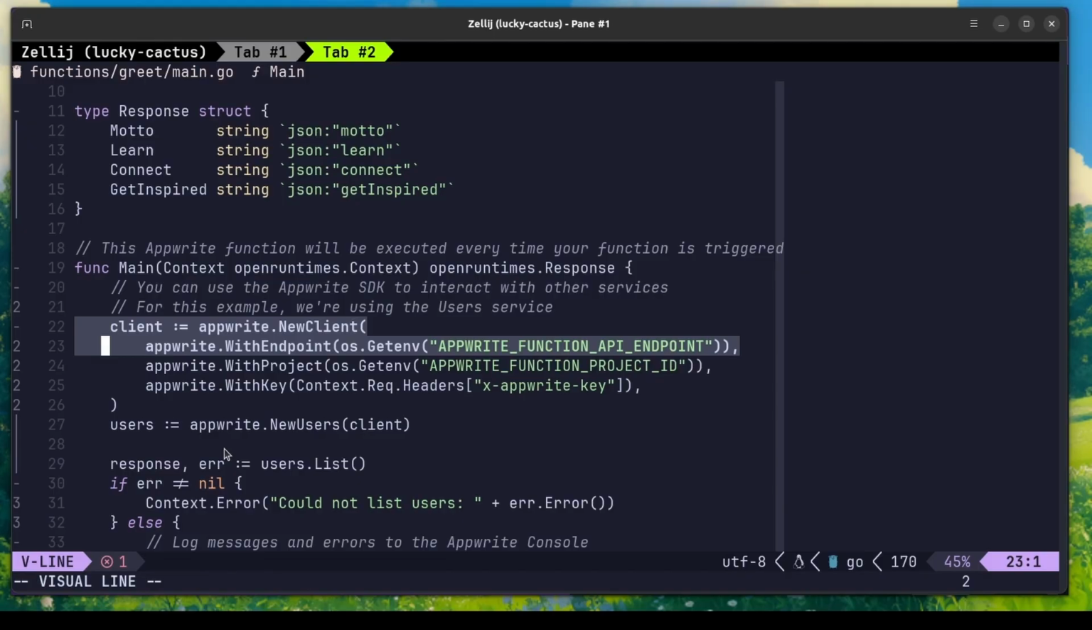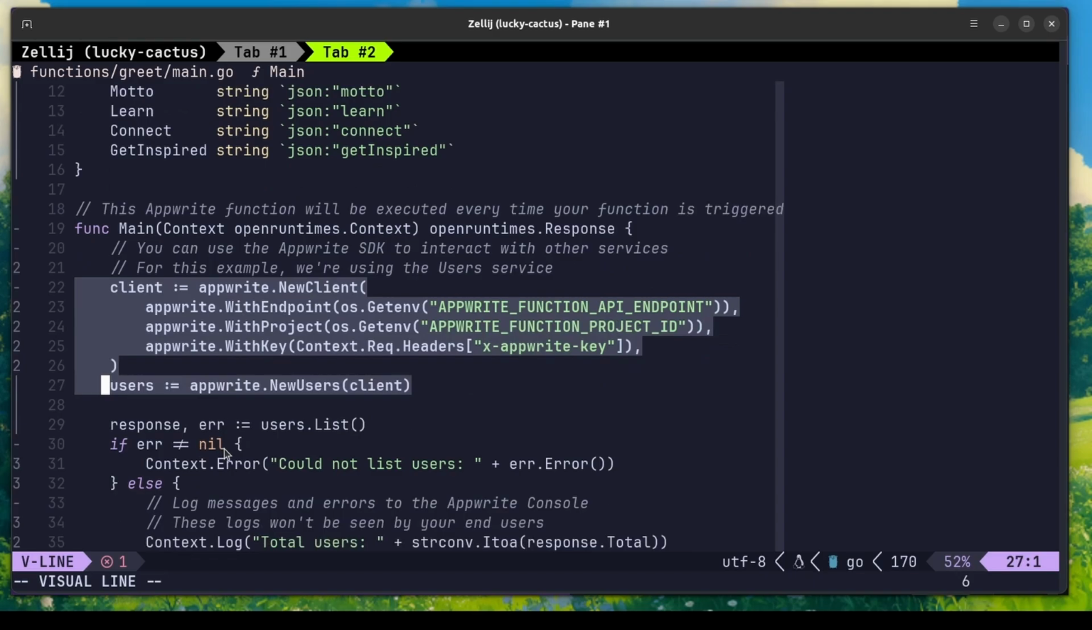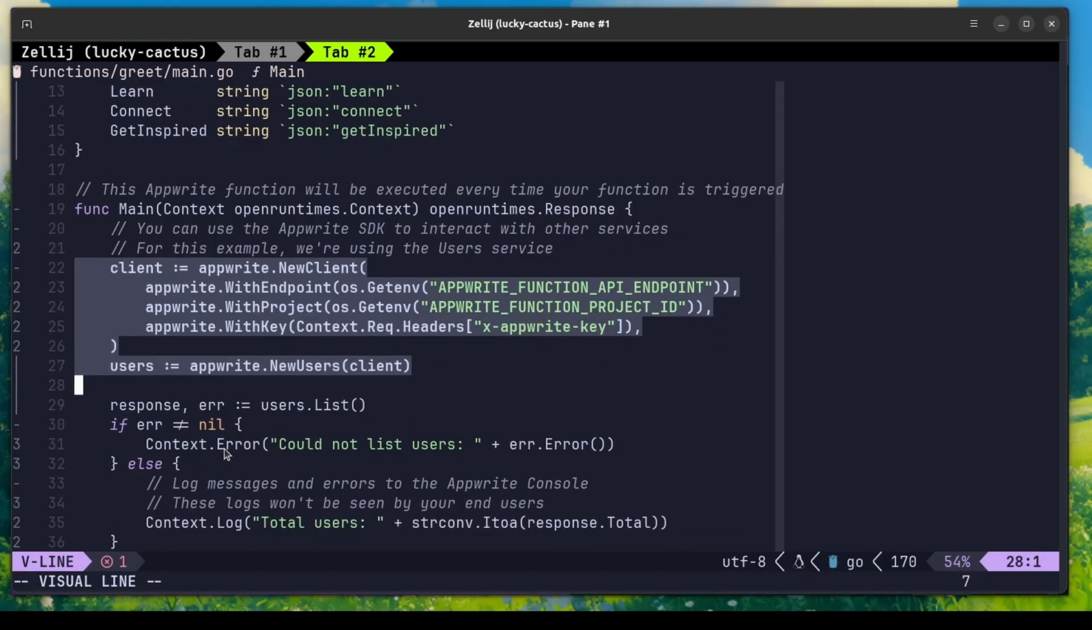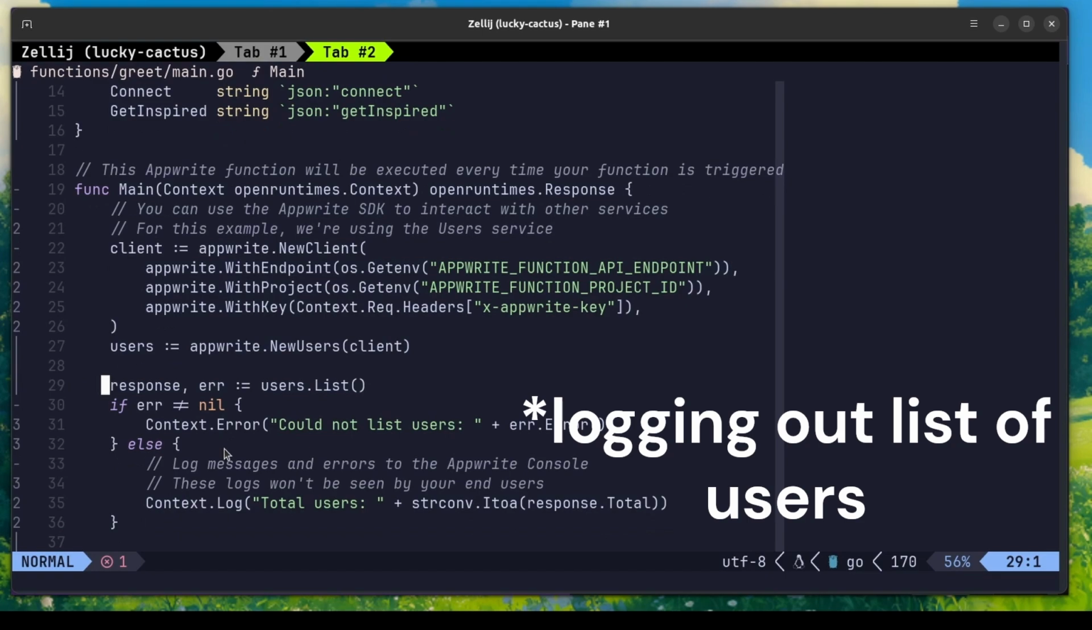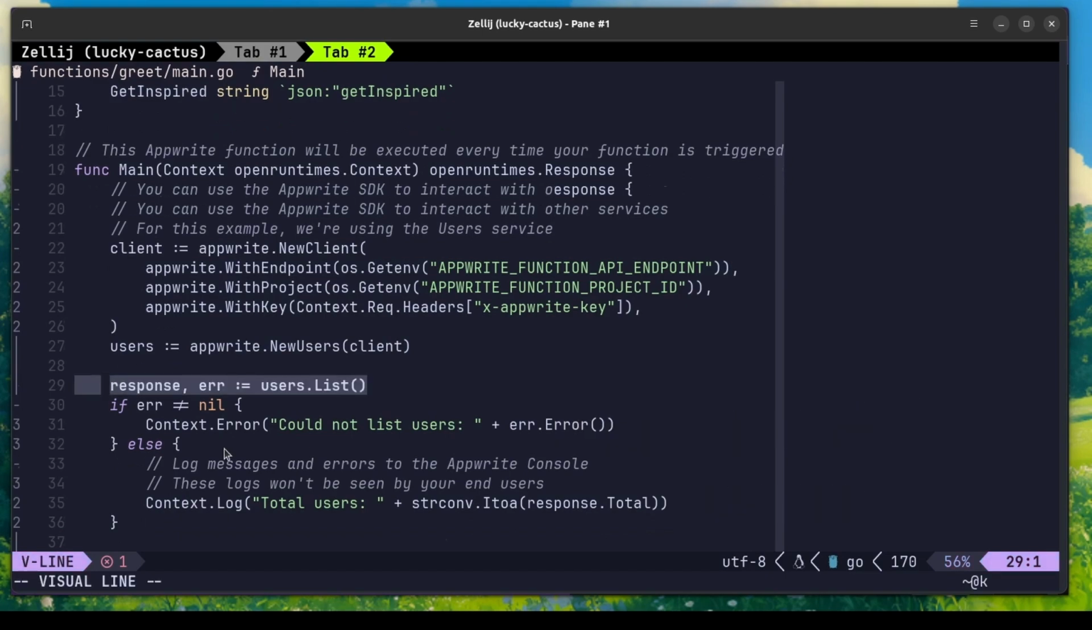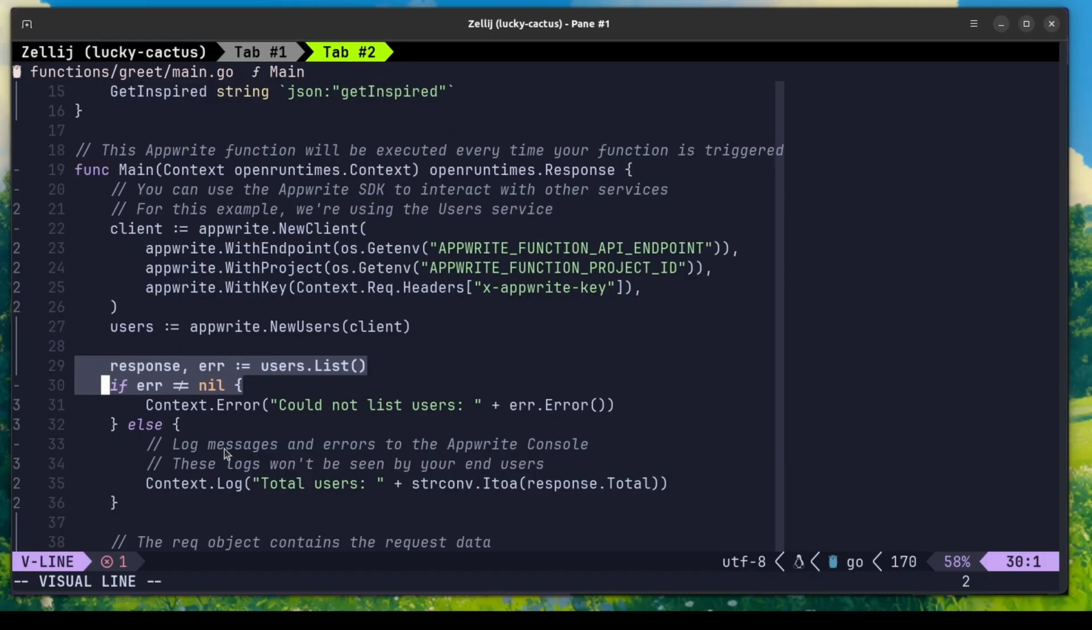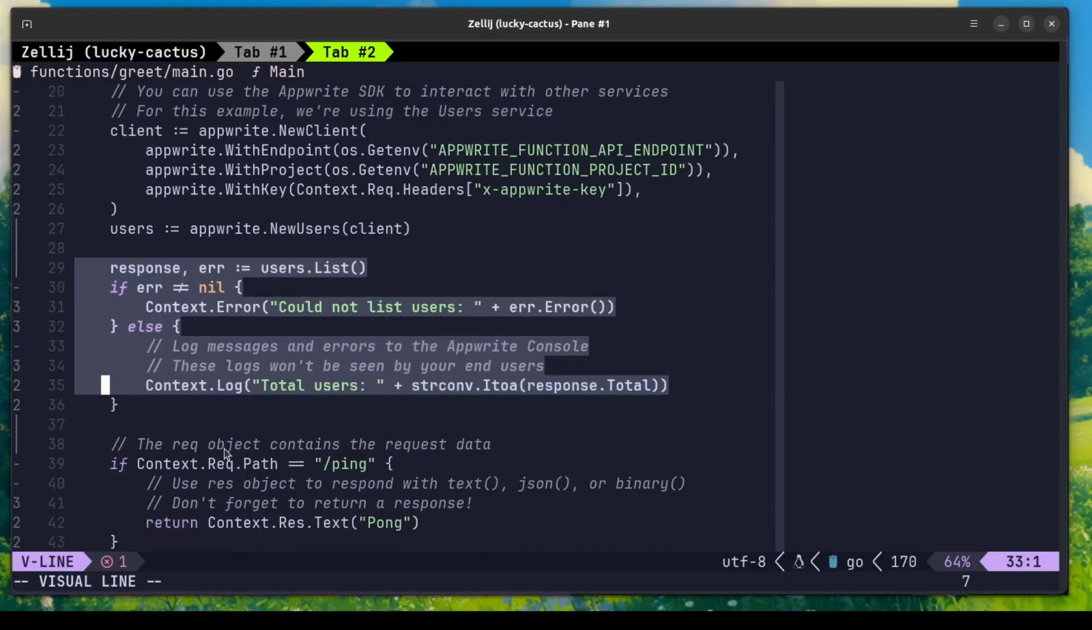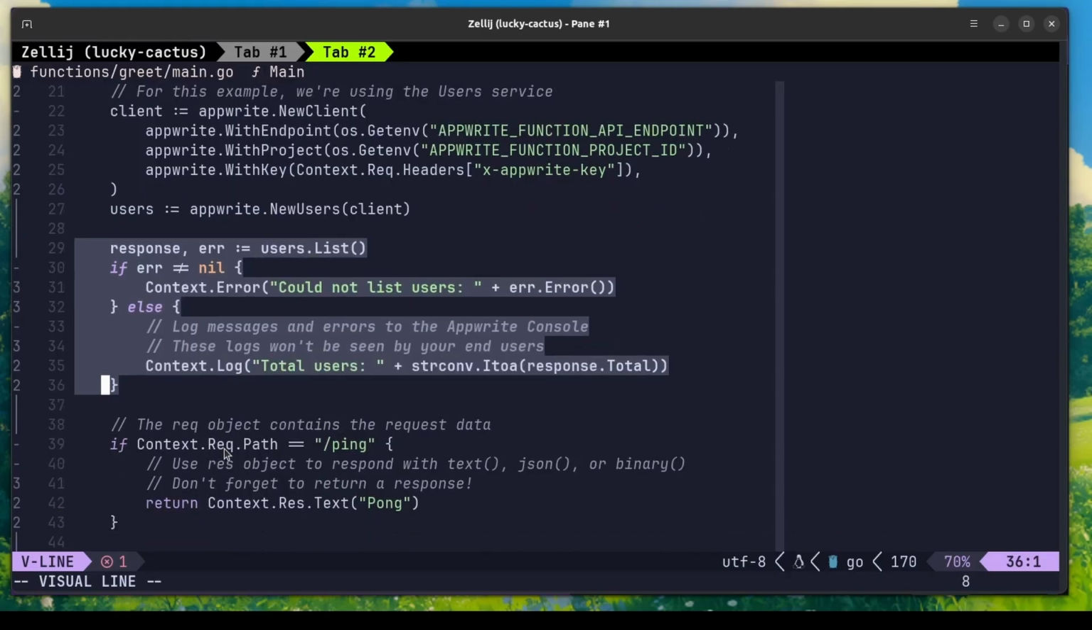So what this function is doing is just listing the users that will be there in the default boilerplate in the default project. So this is just listing out the users that are there in this project. There are none right now, so it is returning empty. It is logging those out, not returning anything in the output of the function.